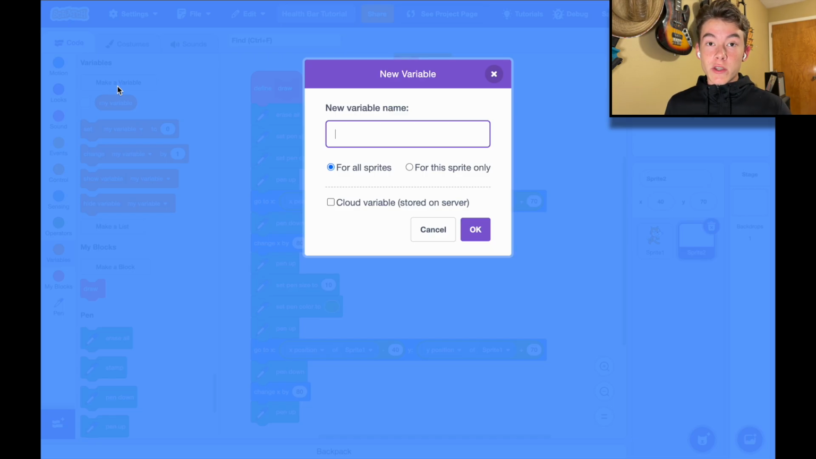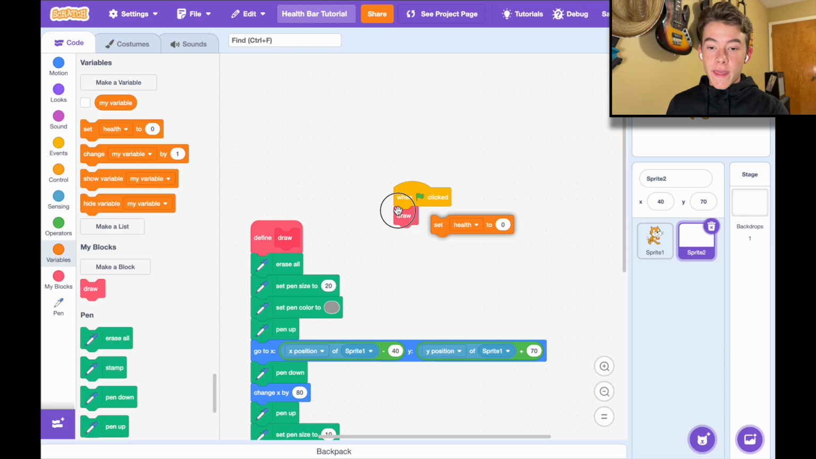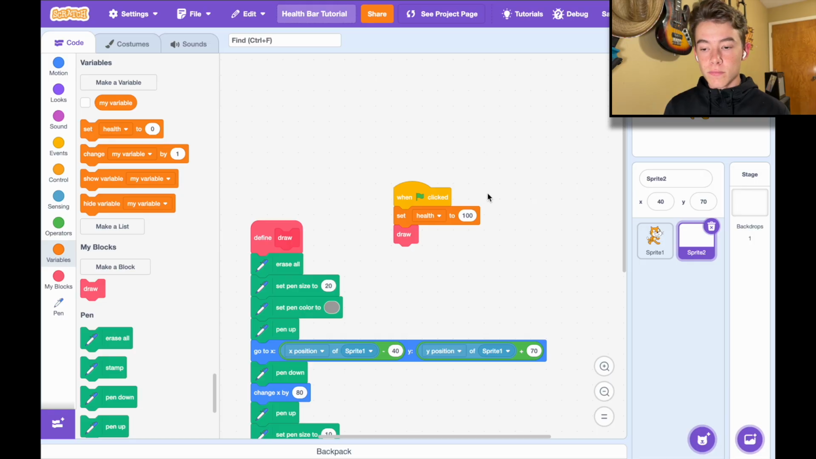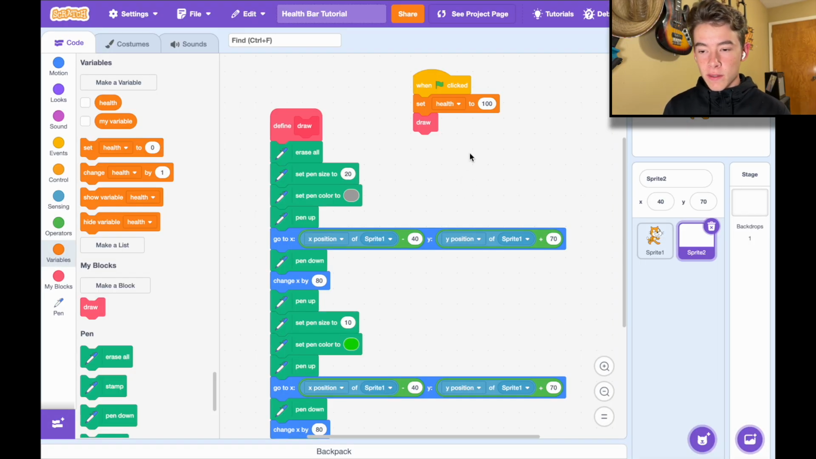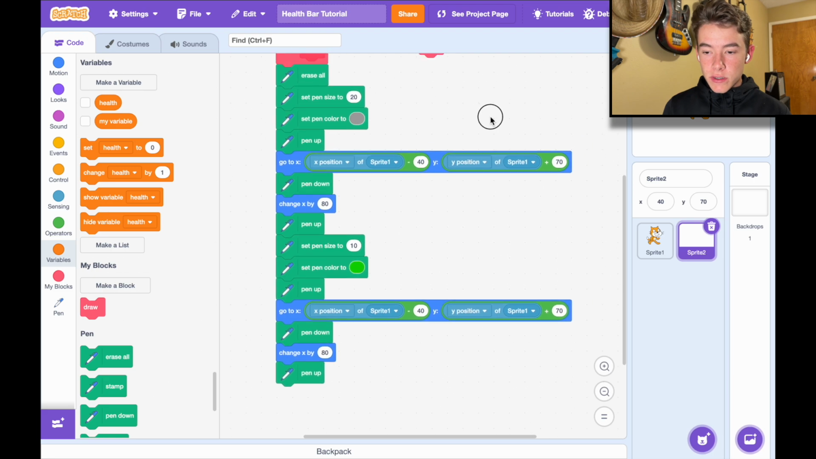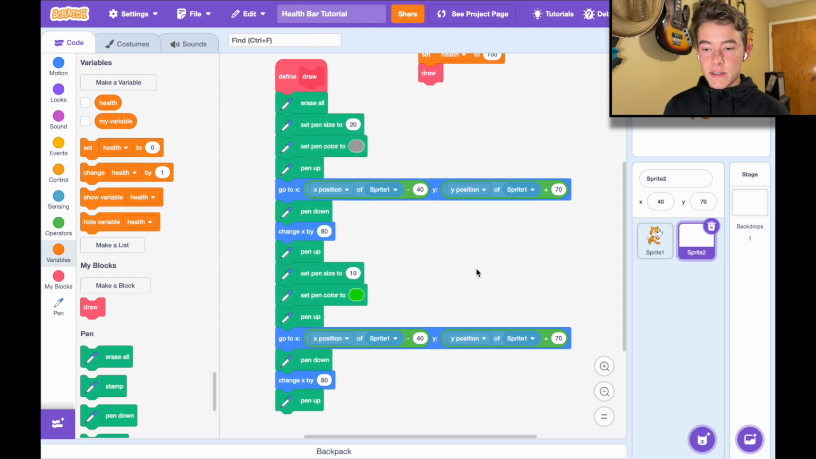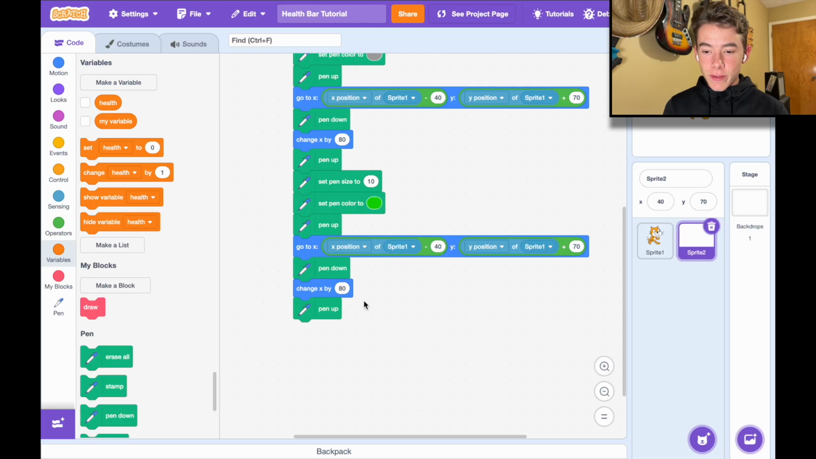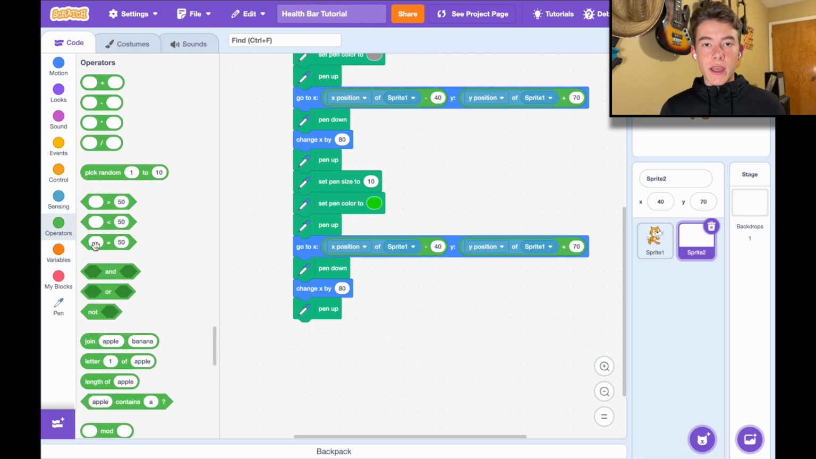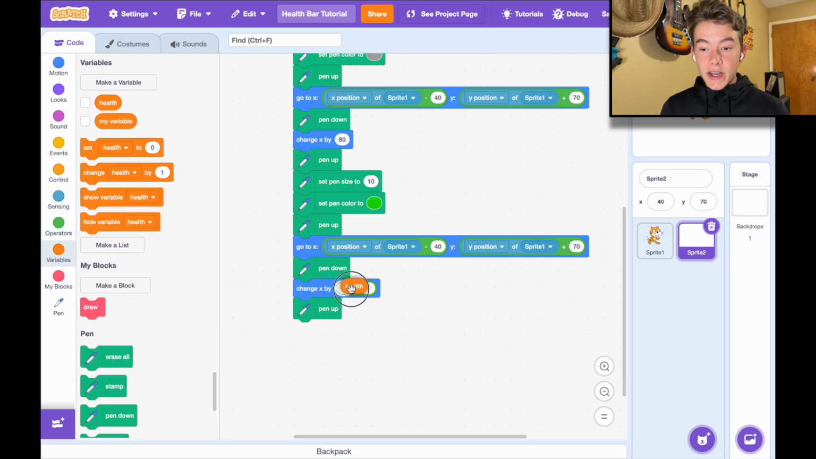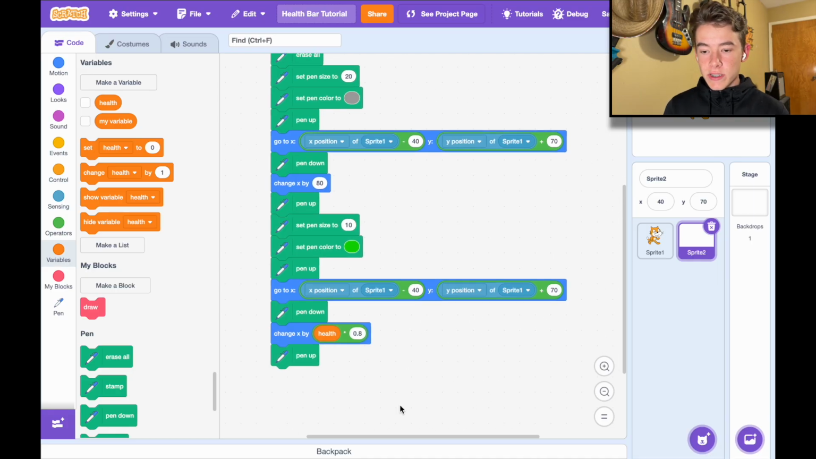But before we do this, we're going to create a new variable and call it health. Hit OK. And then we're going to say when green flag click, set health to 100. And now that we have this, we're going to modify the green part of this to reflect how much health we have. And since our range is going to be 80 ticks on the x-axis, we're going to say change x by health times 0.8, because 100 times 0.8 is 80. That's going to make it work nicely.